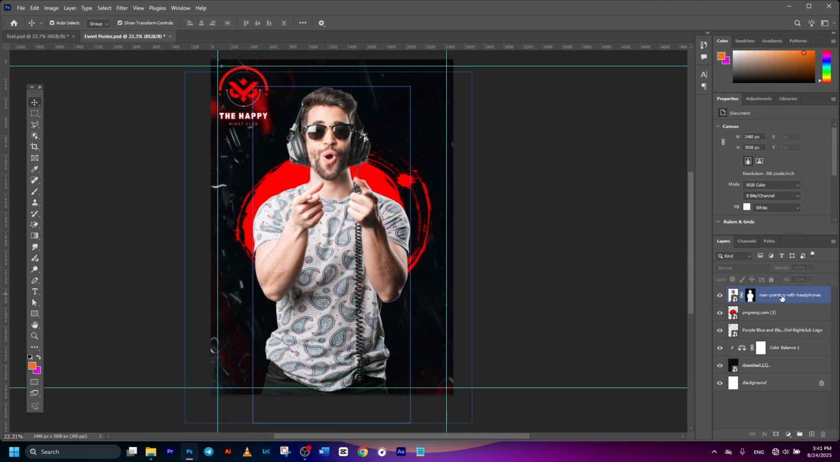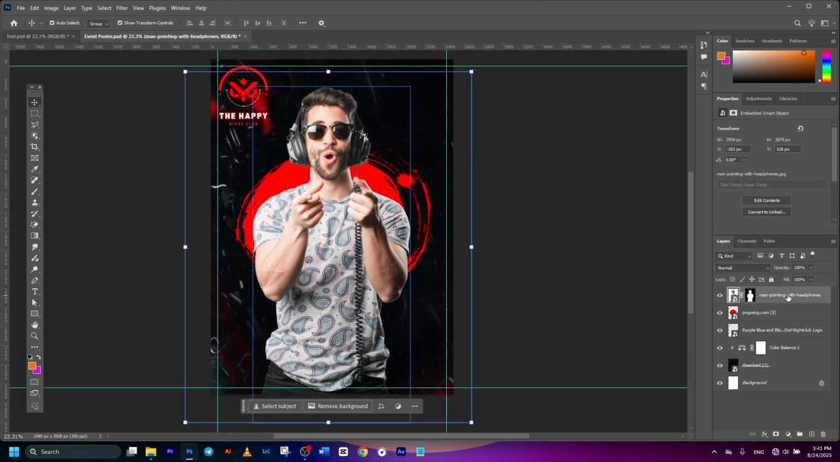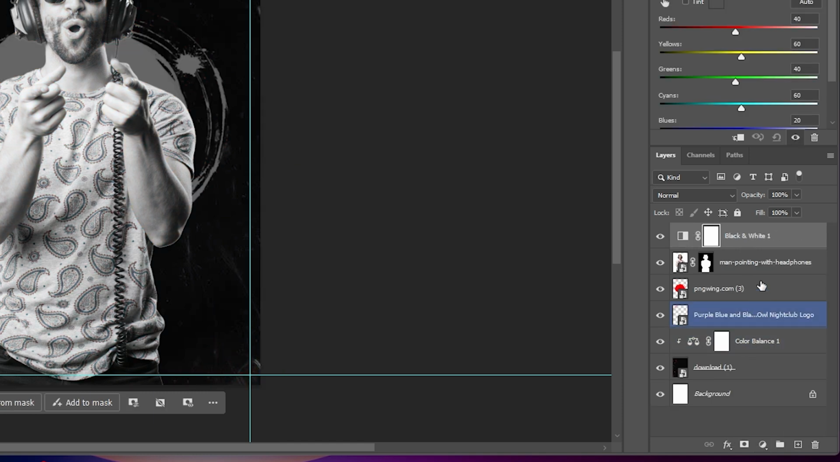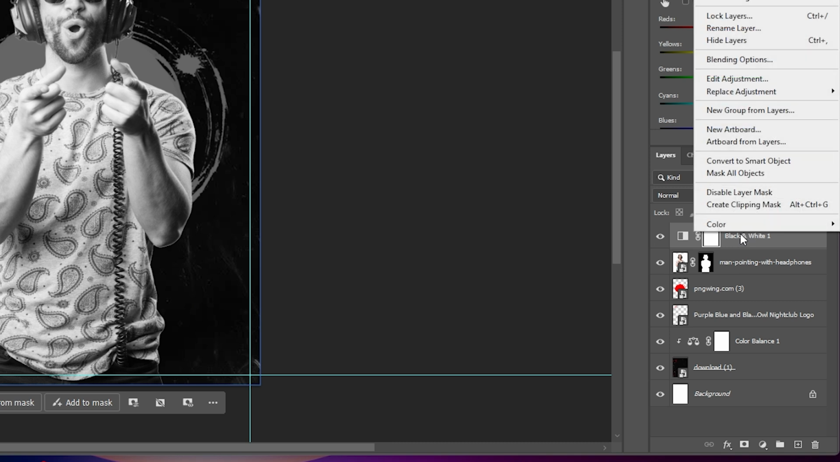I want to make the main subject black and white. I stand on it. I click here and choose black and white, this one. After that, I right click on it and create clipping mask to mask the black and white to the main subject.